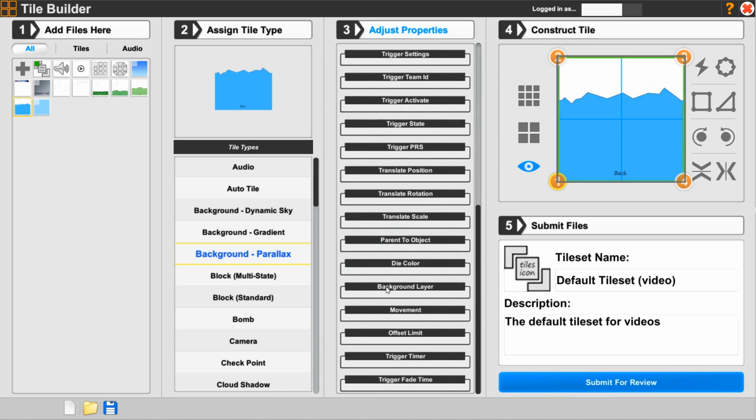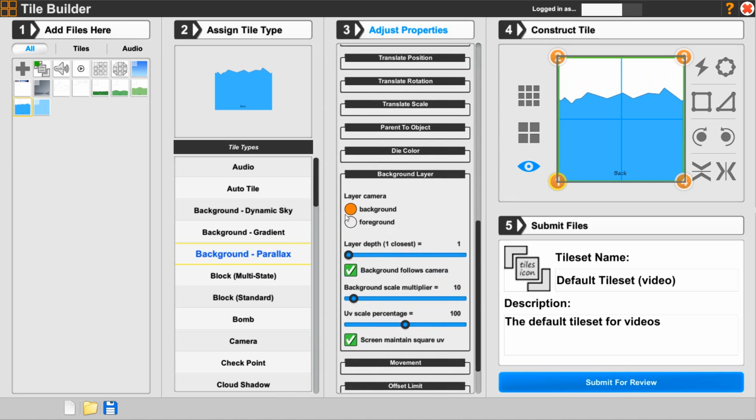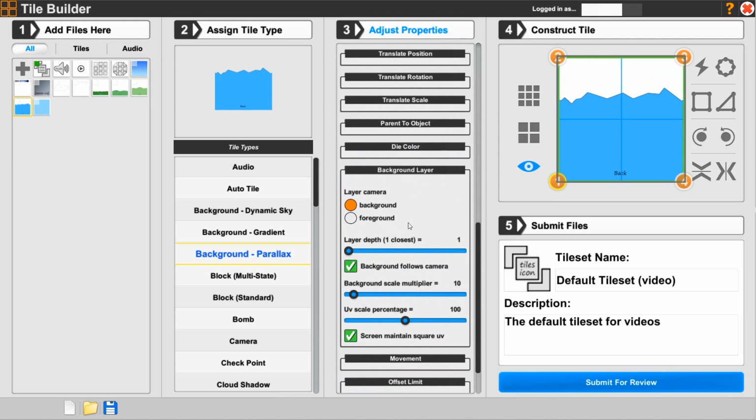All right, so I'm going to go down to the background layer again. We do want it on the background camera. The layering, so remember the furthest point back was 16. If we go for, we'll say for instance, 12, we'll move it 4 in front. All right, and then again, these all work well for what we have for it.